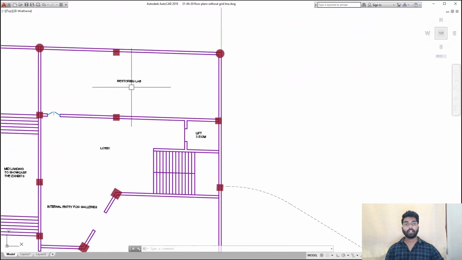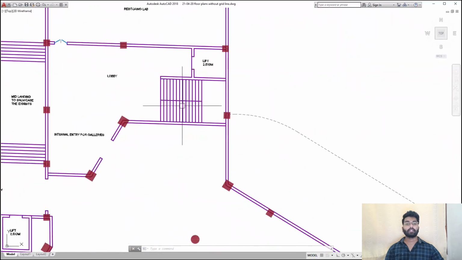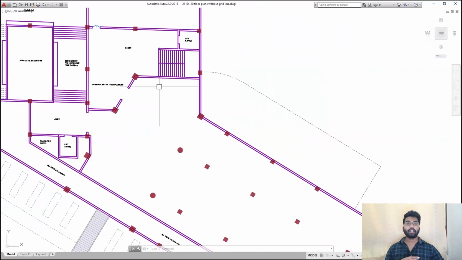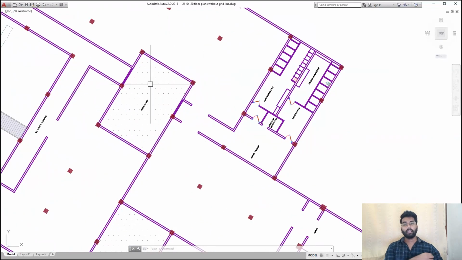There's the restoring lab over there on the first floor, and these are the internal staircases and lifts which lead towards the vault in the basement. There can be a direct access from the galleries to the vaults and vaults to the galleries, vice versa. And here's an open to sky space.